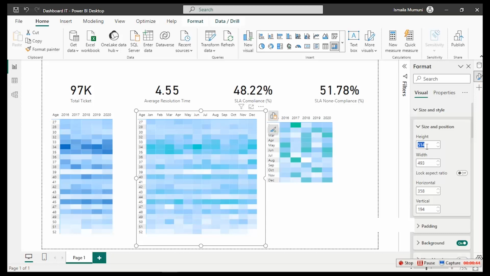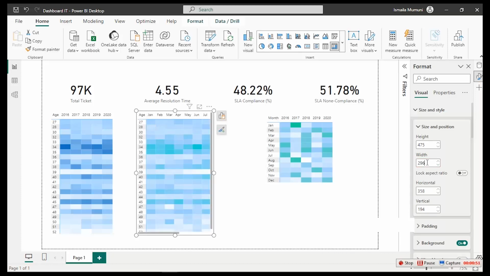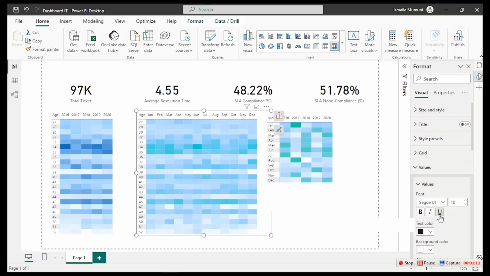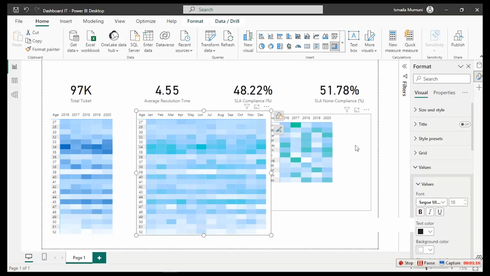So 475, 296, 296. So we have the same height. I think the width is not the same width. The width should be 515. So nice width. So we scroll down to the value. We come here, we choose this to make it pop out more. So now we are onto this one.